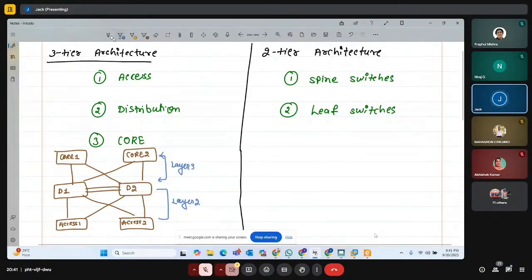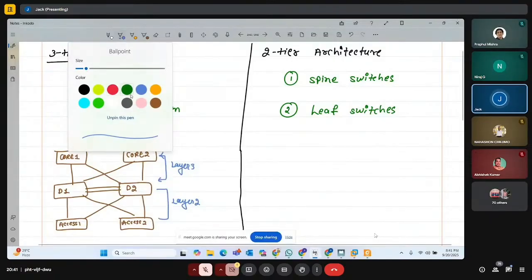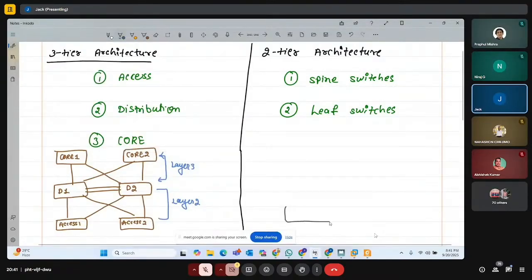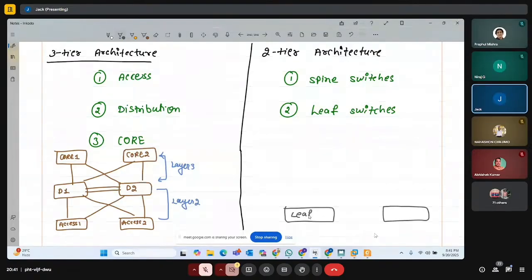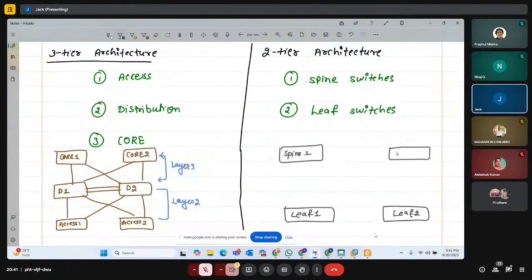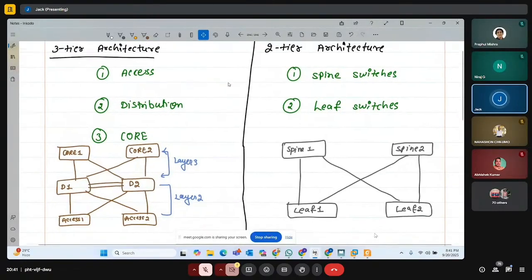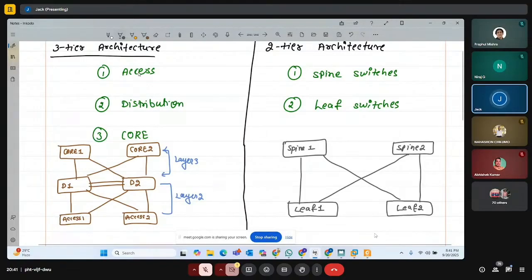But on the other hand, in two-tier architecture, we just have two layers of switches, known as the leaf switches and the spine switches. Leaf 1, leaf 2, and then we have the spine layer here, spine 1, spine 2. And the overall topology is simplified. So in our class, we'll be talking about the advantage of using spine and leaf architecture as compared to the traditional architecture.